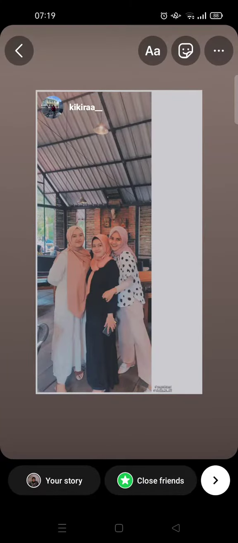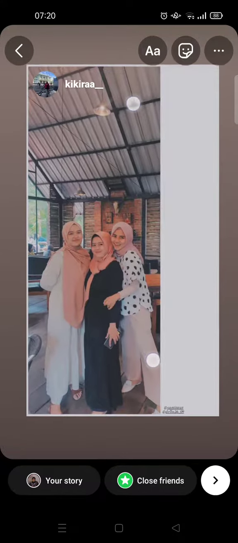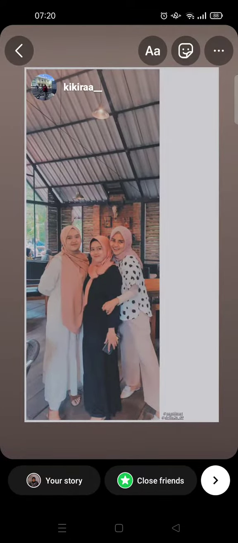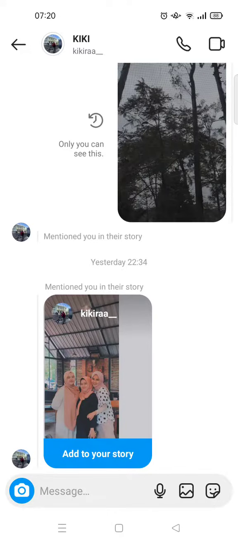and you'll be directed to the story page right here, story update. You can make some adjustments like this, add some effects, or you can just adjust the size like this. And when you're done, you can just click on your story right here.